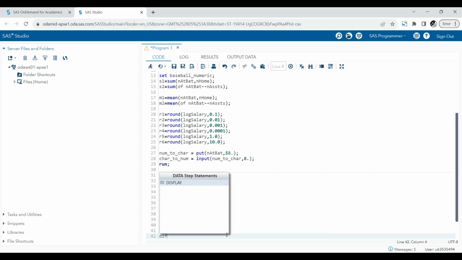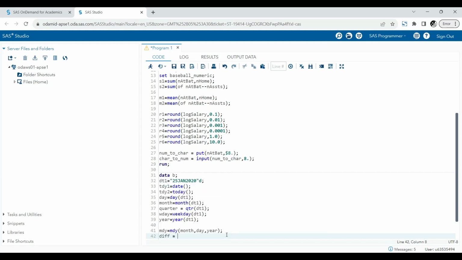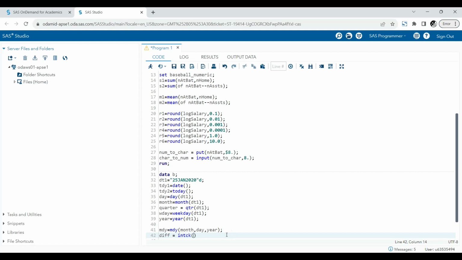Then in case you want to check the difference between two dates, we have a function known as INTCK. This function will give you the difference in days, weeks, quarter, month, year. Okay, so let's assume we want to calculate the difference in months between dt1 and tdy1. We can do it like this.